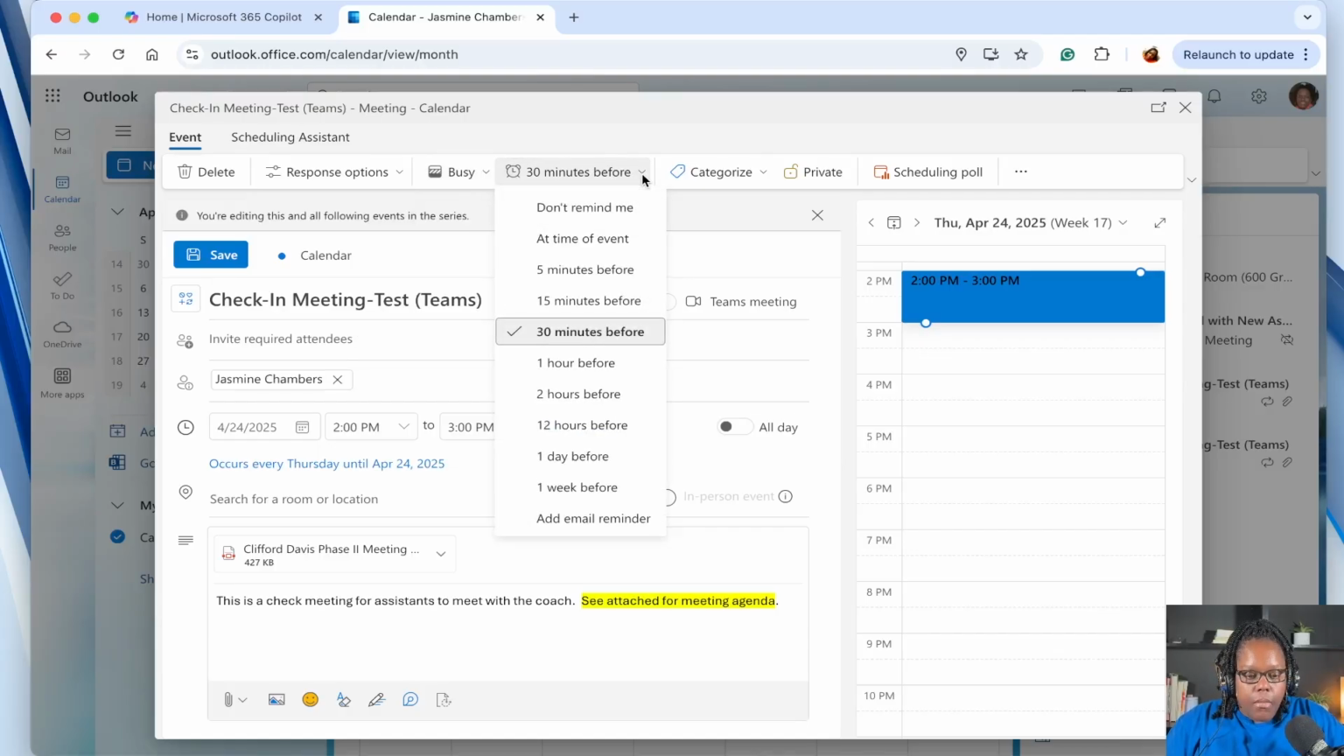This is where you change how far in advance you want the reminder. When you get a calendar reminder, it defaults to 30 minutes before. You can change this. If you want a "don't remind me", that just turns off all of the notifications, that's fine. Or at the time of the event. You can do 5 minutes before if you're doing a Teams meeting, 15, 30 minutes. You can do hours, you can do a week before. So let's say you've got a big event and you want it to show up and notify people, hey, don't forget, we've got this big thing coming up next week. You can do a week before. You can add an email reminder 12 hours before, but it defaults to 30 minutes.